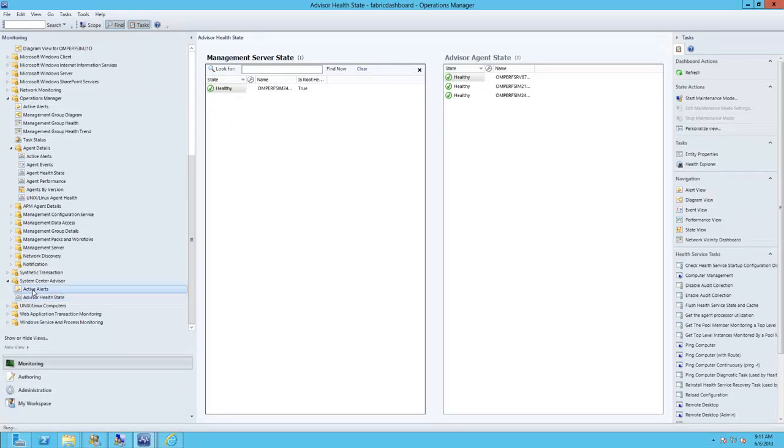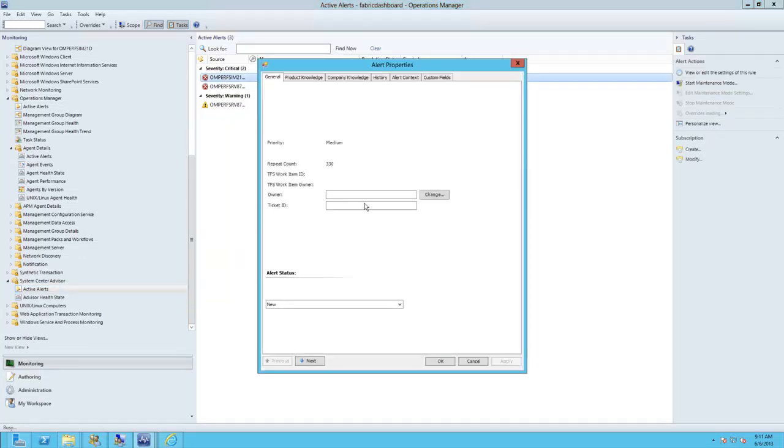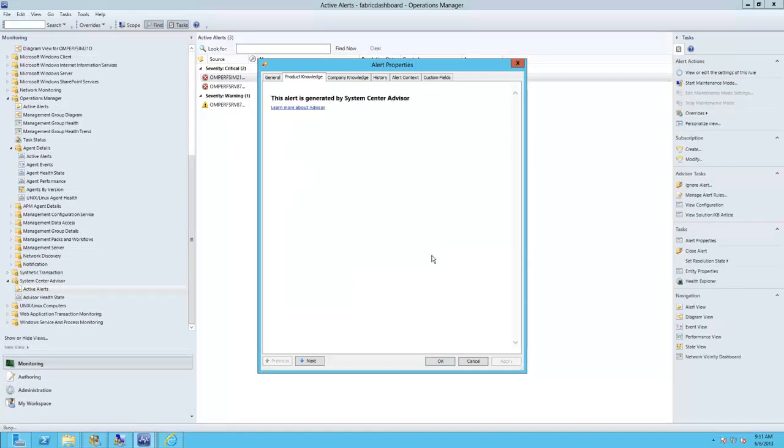Within here, if we look at some of the active alerts I've got, I've got one telling me that a certain security configuration doesn't exist. Again, that's got product knowledge in it, so it's telling me about some security context. I can click to go online for more information about that. And if I look under the alert context, I can see the link to the knowledge base article.